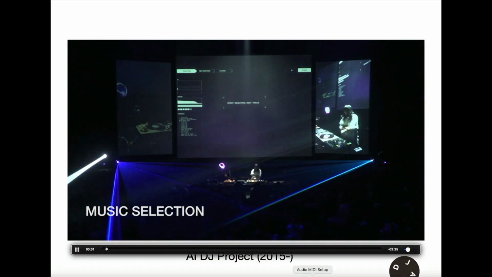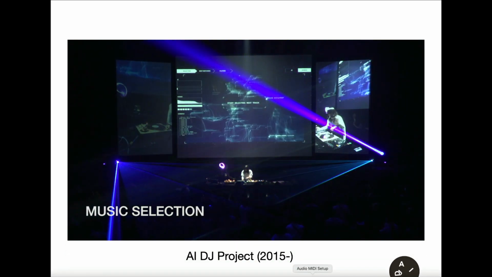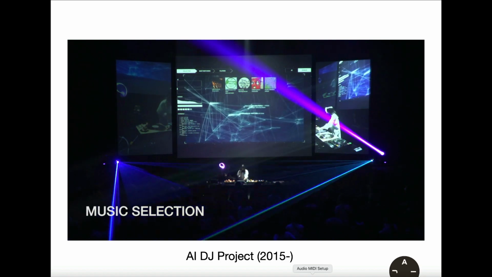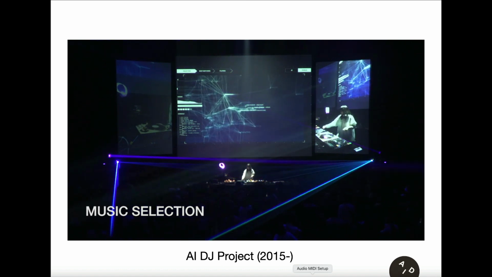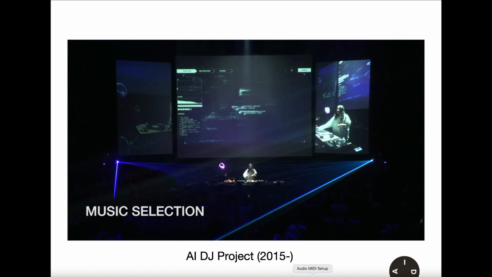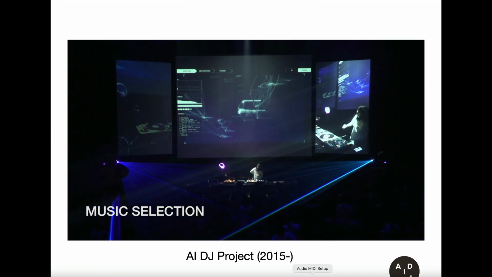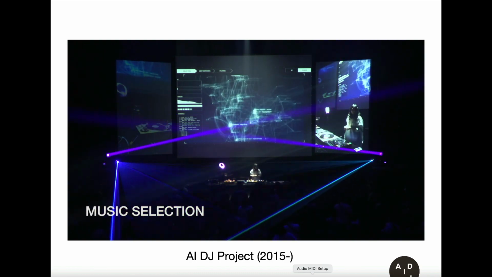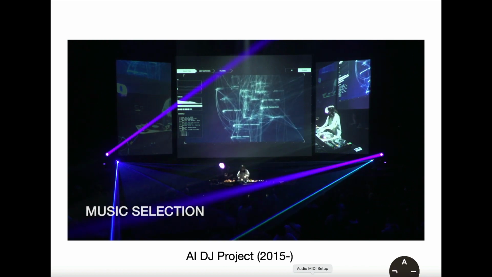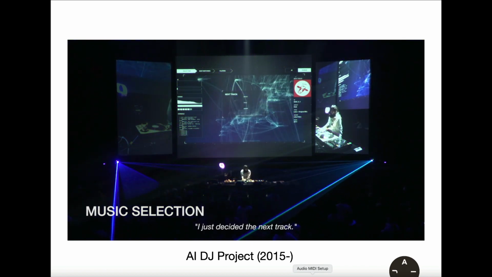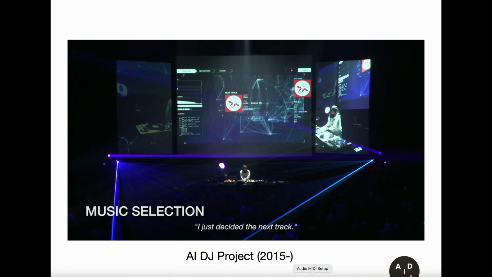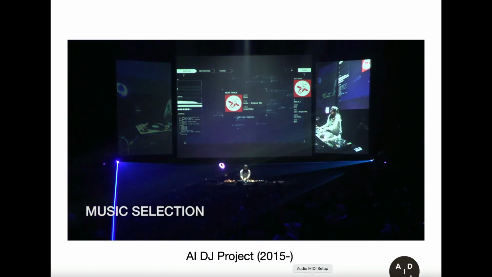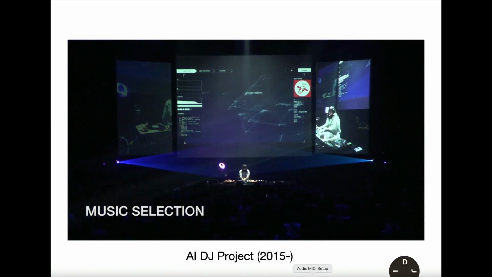Initially I started this project as a back-to-back DJ session with my AI system. So I play one song, then the AI software selects the next song depending on my musical selection. Today I want to skip the technical detail of this project, but the most fascinating thing about this project was that the AI DJ selects reasonably good music.